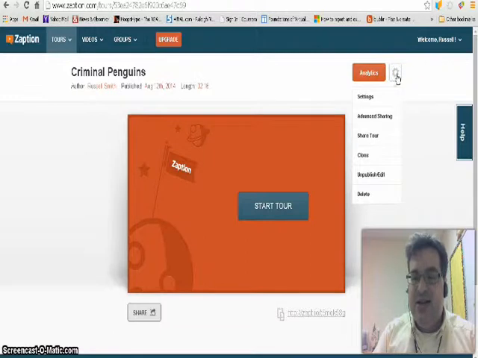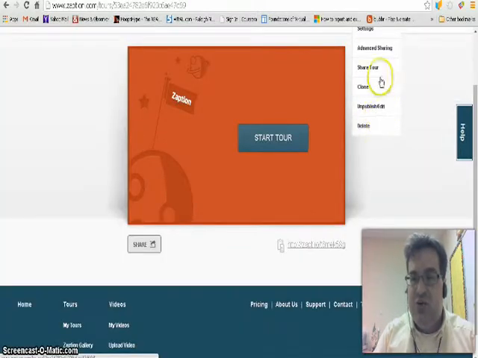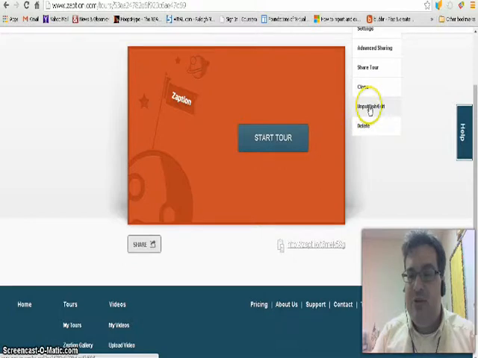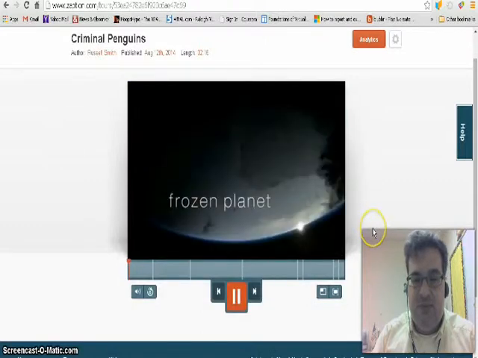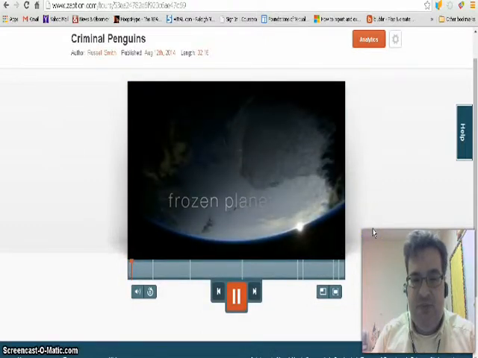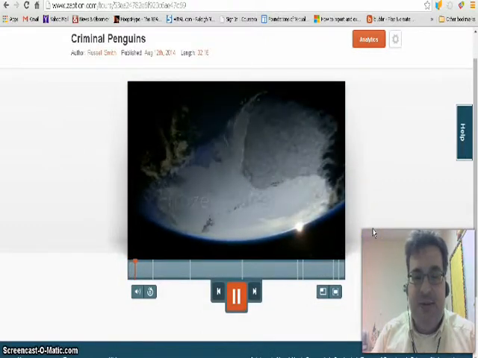And you can go back into the settings if you need to and adjust the settings or adjust the sharing. Share the tour with others using Facebook, Twitter, YouTube, or Google+. You can clone it, which means you can copy it and make changes without changing the original. You can unpublish or edit it or delete it if you don't want to keep it anymore. But if you click Start Tour, you can see it as it plays out.